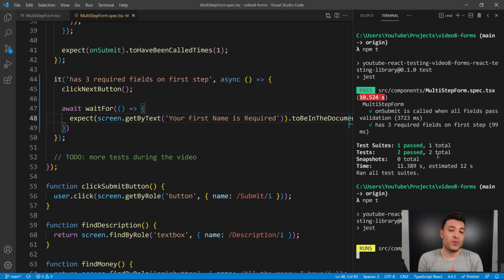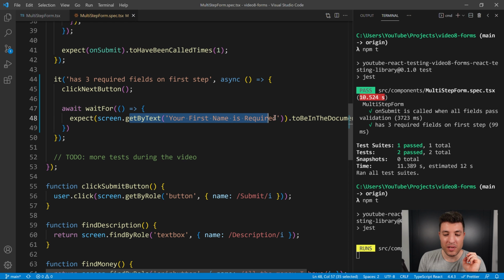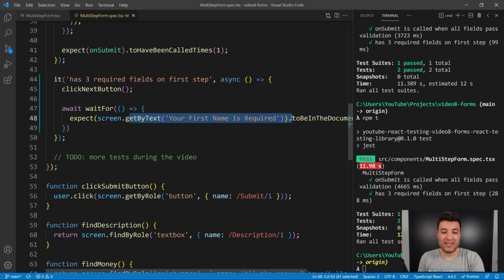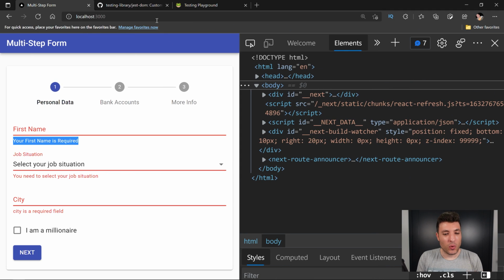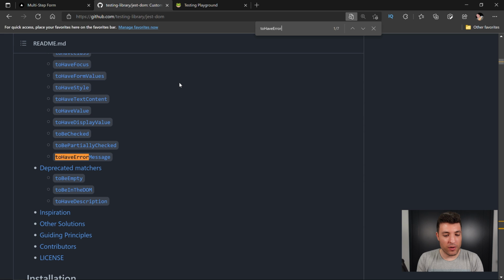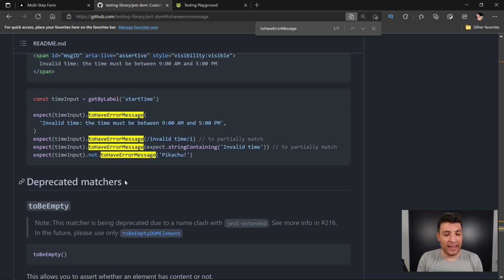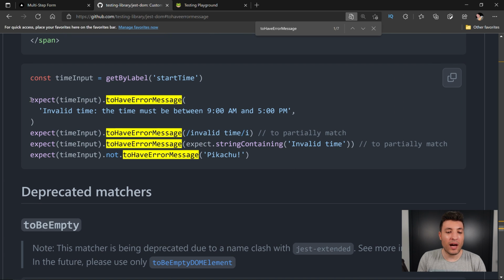Now, what do we need to do in order to make this a little bit better in terms of semantics? Well, there are helpers in React Testing Library's jest-dom, so we don't need to grab the text like this. We can search for toHaveErrorMessage. This will look a little bit better in our tests, because we do expect, put our input field or our dropdown, and then just say toHaveErrorMessage.